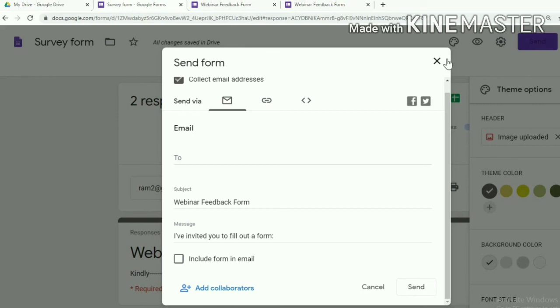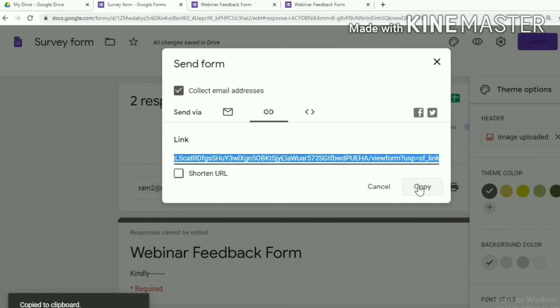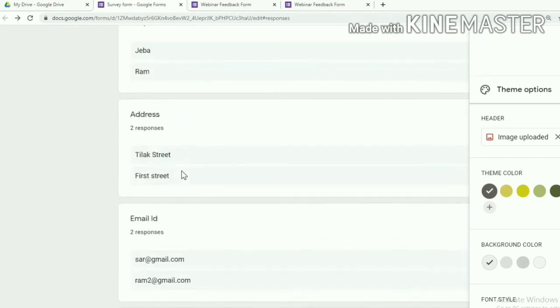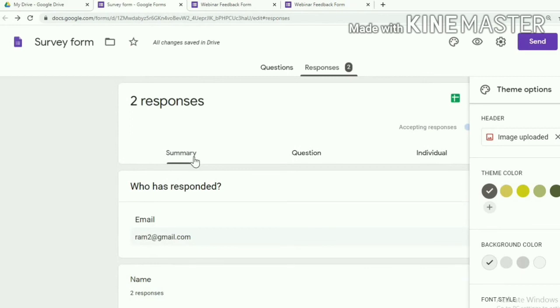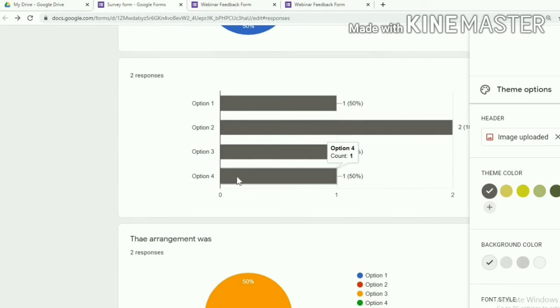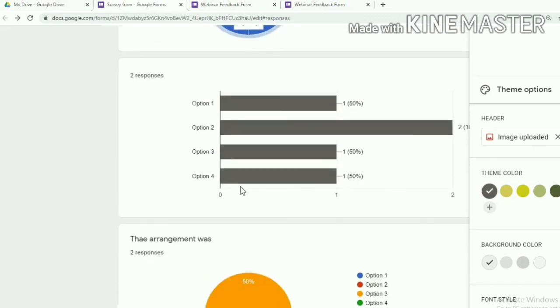And coming to the link, copy this link, click here. Now this link you can share via Facebook or WhatsApp or any social media, Telegram, anything. You can even print the form by clicking this print option. You can see the summary of the responses by clicking this summary. Summary is nothing but the statistics about the feedback form or the survey form. How many people have responded, and for each question, what is the status. So like this, all the details are here question wise.